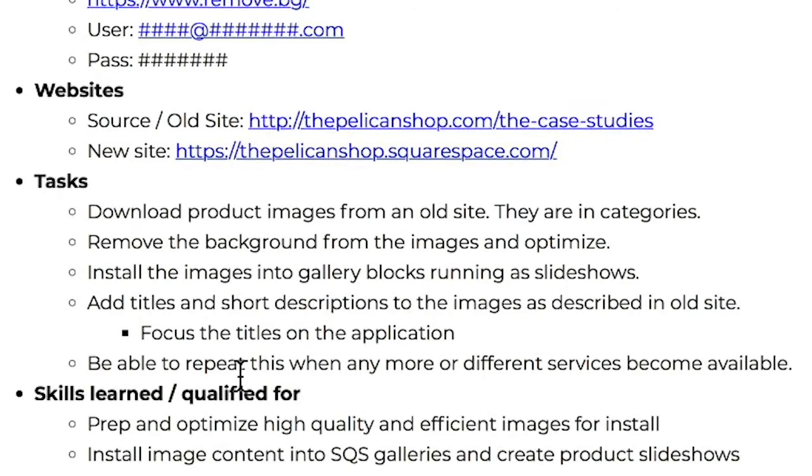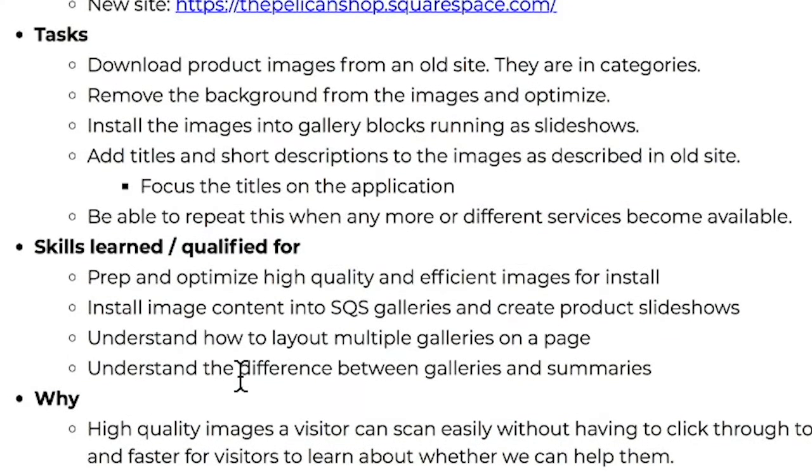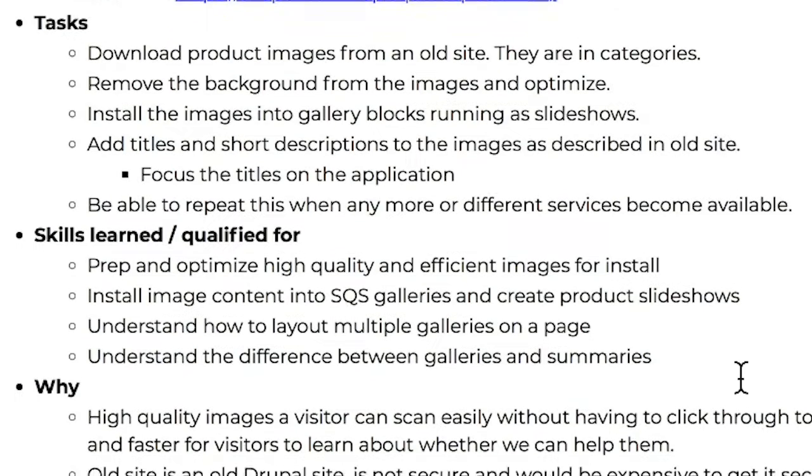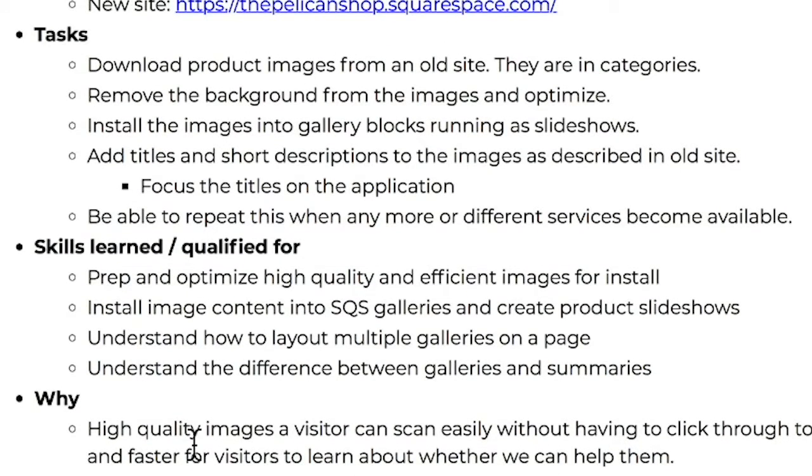When we're all done with this, you're going to be good at prepping and optimizing high quality images that are going to download quickly because you've optimized them. You're going to be able to install these into Squarespace galleries and create the product slideshows. You're going to understand how to lay out multiple galleries on a page, and you're going to understand the differences between galleries and summaries.